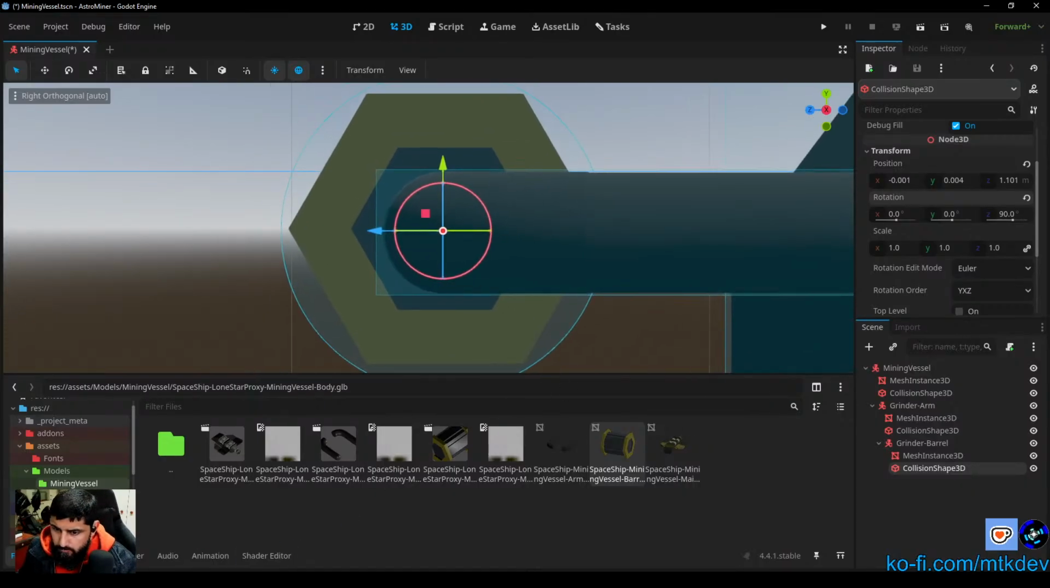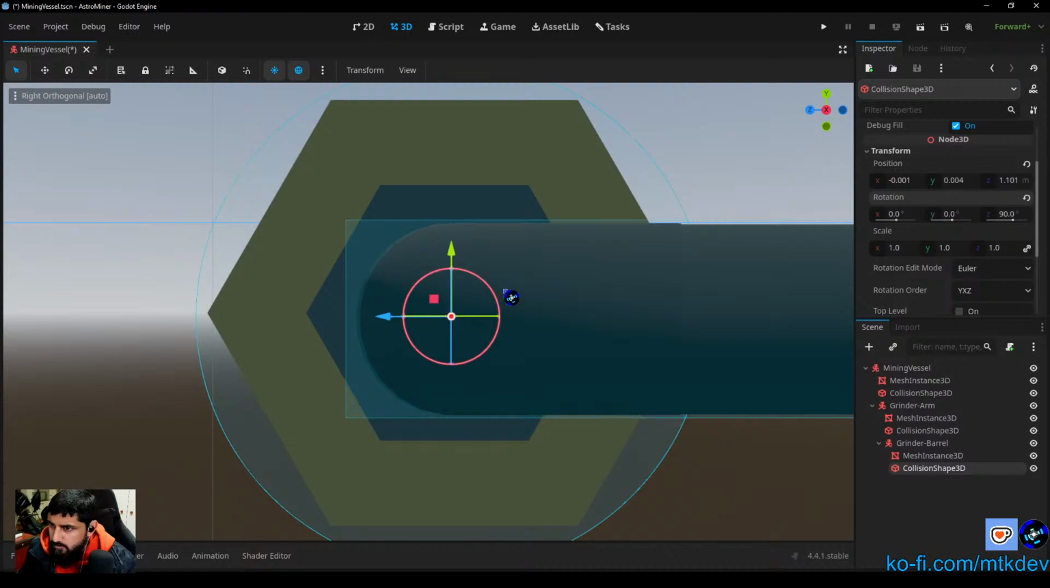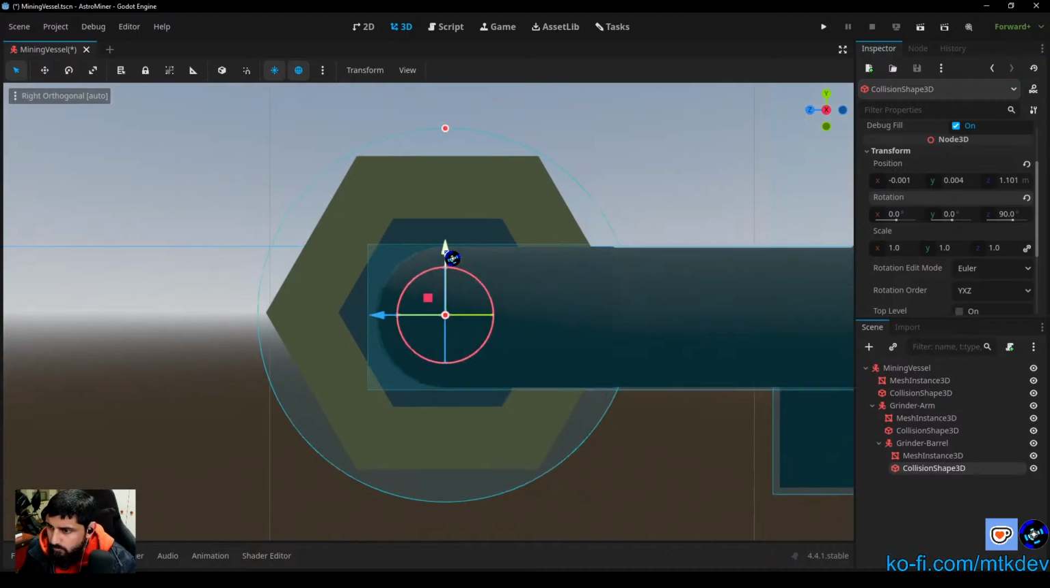Just get rid of that so we can see clearly. Make it as snug as we can.